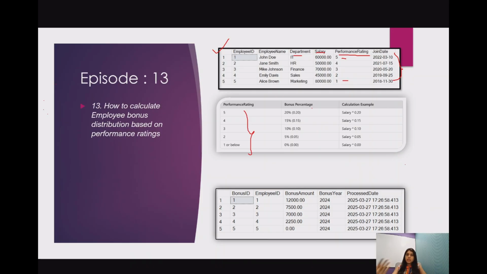Now, the requirement here is based on the performance rating of the employee, we have to calculate the bonus percentage that they are going to get for the year. So if the employee has performed very well and stands on top by getting the performance rating of score 5, then the bonus percentage for that employee should be 20%. So the salary should be increased by the amount of 0.20 for that employee. And similarly, the table depicts how much bonus percentage that employee will get according to the performance rating.